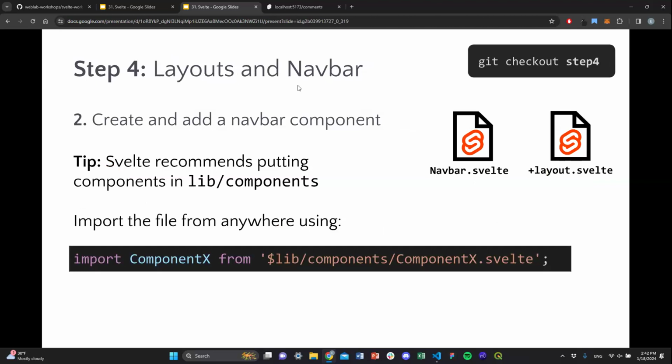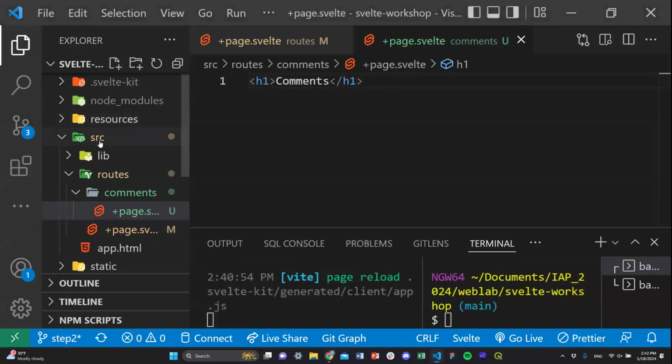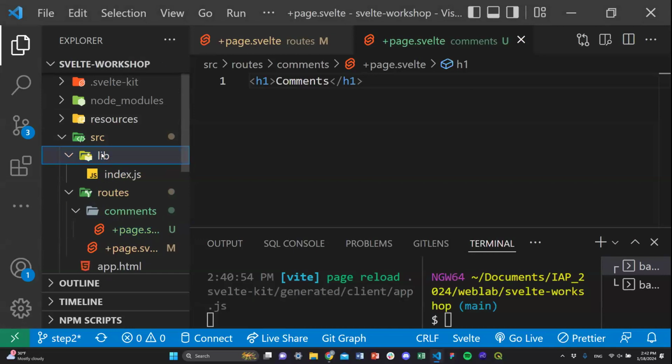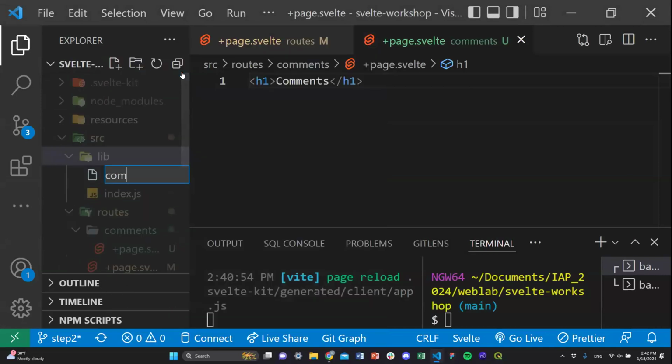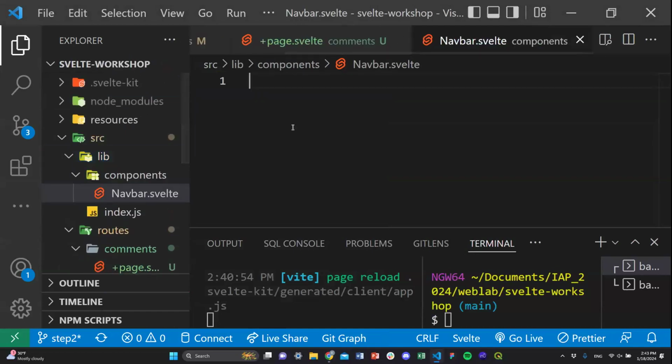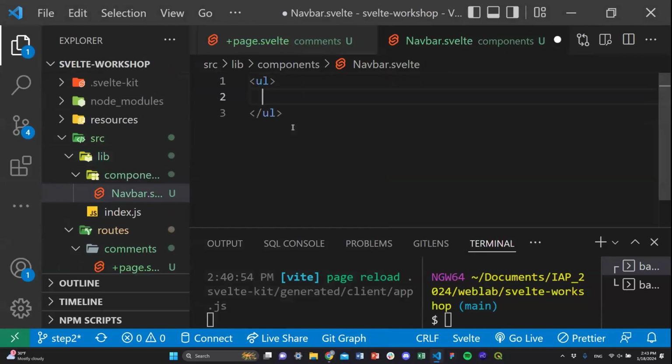So let's go ahead and add a navbar component. So in the documentation, Svelte recommends putting components in the lib folder. So let's go ahead and do that. So in lib, let's create a file called components. And let's call it, no, we're going to call it navbar here.svelte. So let's create a simple navbar. So I'm just going to create some quick HTML here.